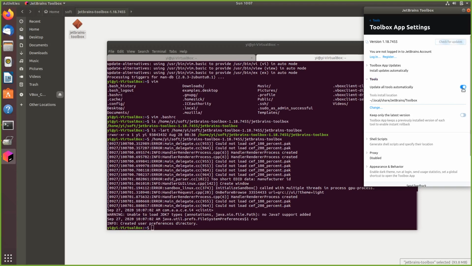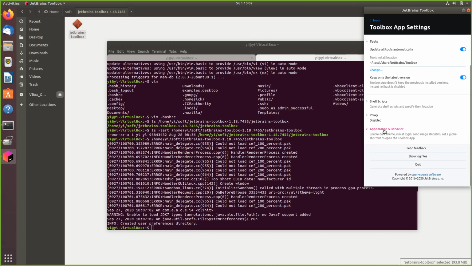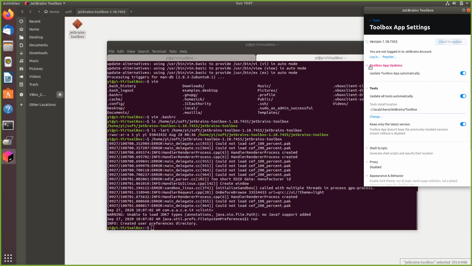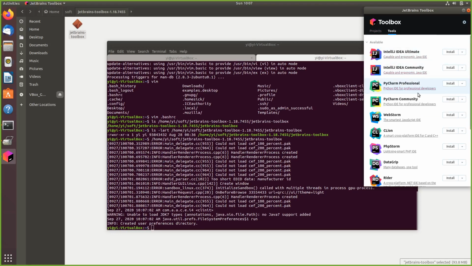I'm going to change its behavior a little bit, to always install the latest version and to install updates automatically. Okay, so what I'm going to install is the community version of this, and also the community version of PyCharm.